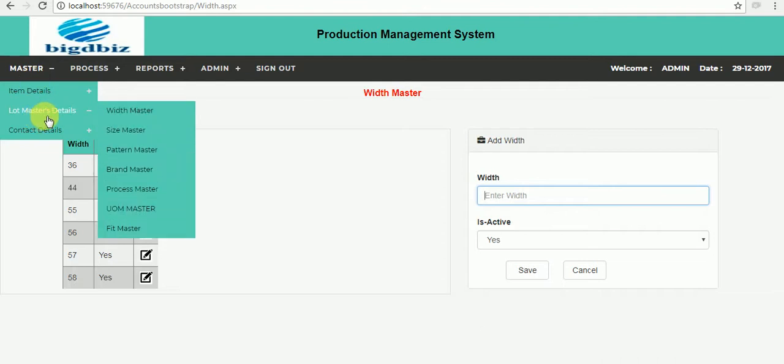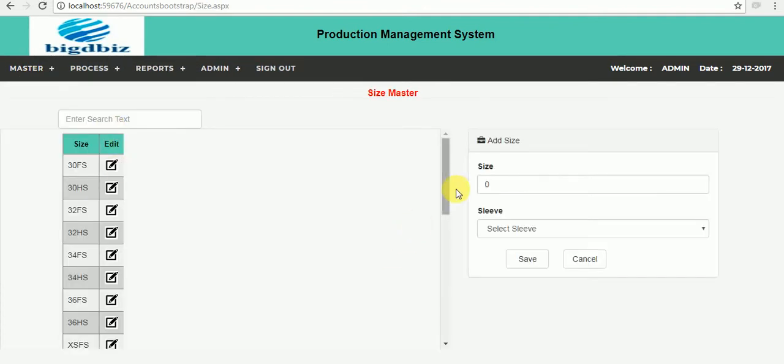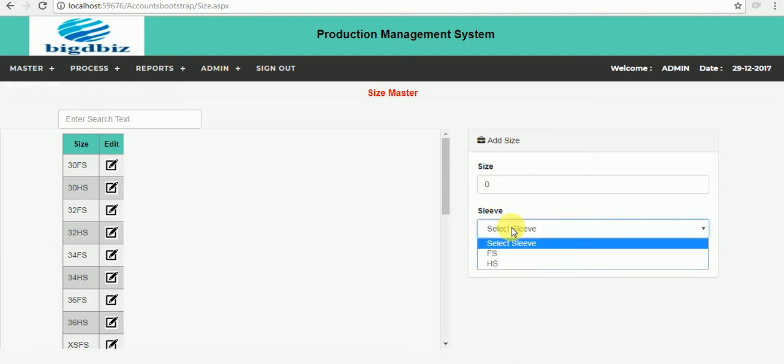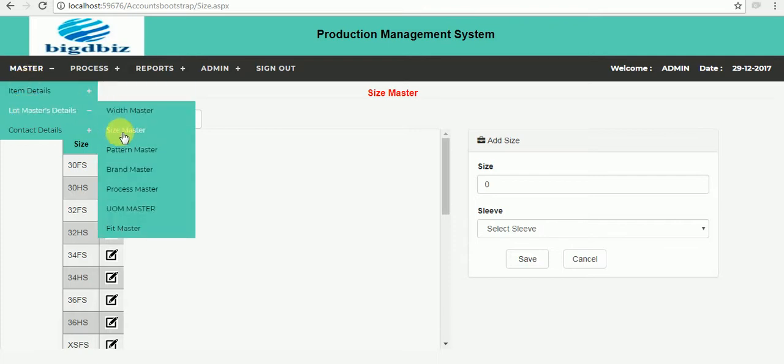Same way we can also add the size master of a particular lot. So what kind of sleeve it is, FS or HS, it is full sleeve or half sleeve. Based on that you can create 30 FS, 30 HS, 32 FS, 32 HS and whatever size you require you can add it here. Next comes the pattern master.